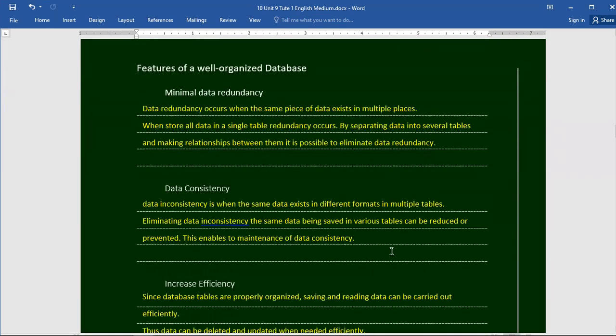Then we have to mention that in a well-organized database, the data redundancy should be eliminated. Data redundancy occurs when the same piece of data exists in multiple places. When we store all the data in a single table, redundancy occurs. So by separating data into several tables and making relationships between them, it is possible to eliminate data redundancy.